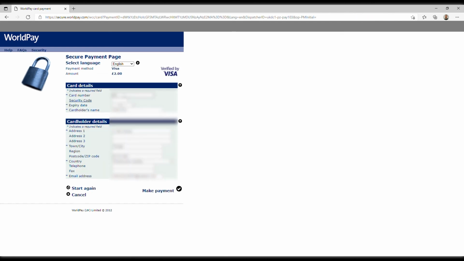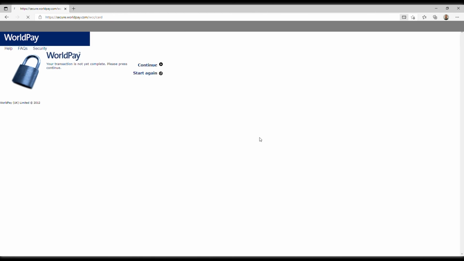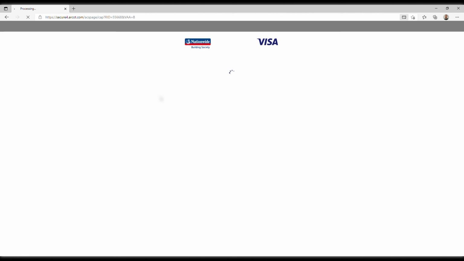Type in your card details and cardholder details as appropriate. When you are finished, select Make Payment. Depending on your bank account provider, you may be taken to an additional security page to confirm your payment.